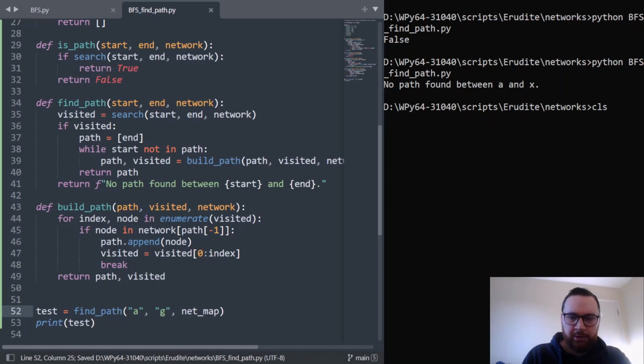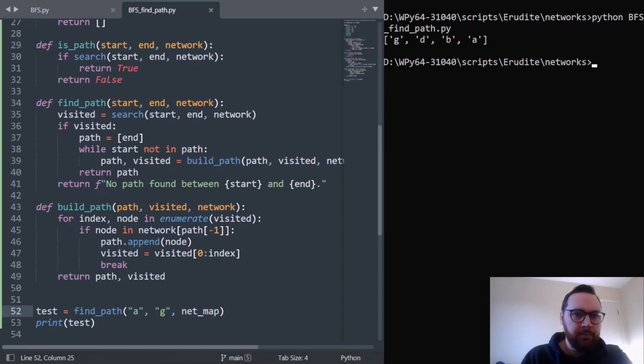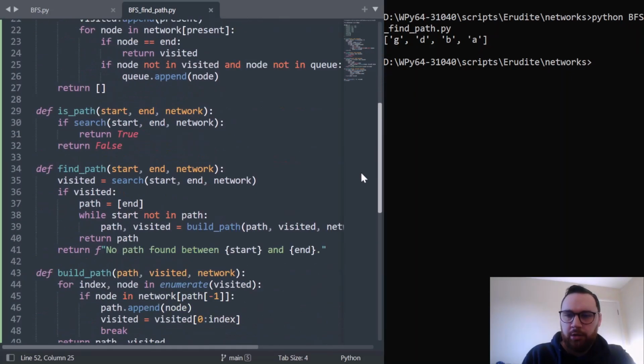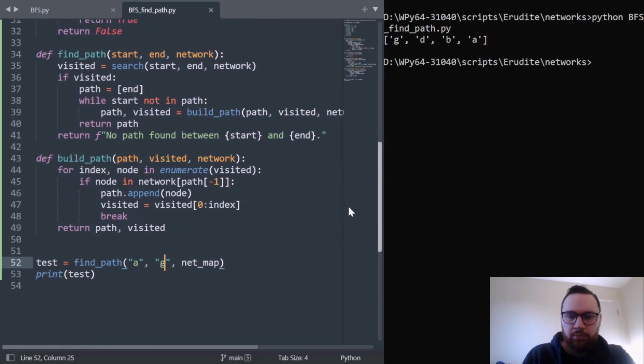And we'll just tidy this up and then run it again. So remember, this path is in reverse. It's telling us that G goes to D, D goes to B, and then B goes to A. And that's the shortest path that we have between A and G. So that's working really nicely.